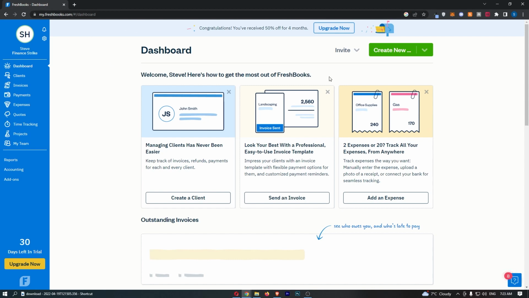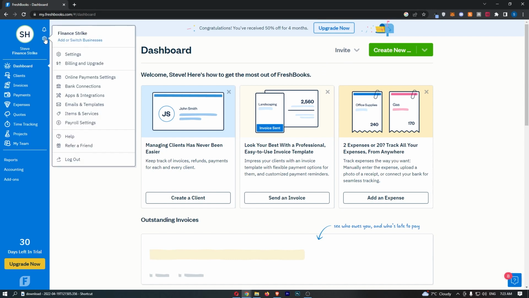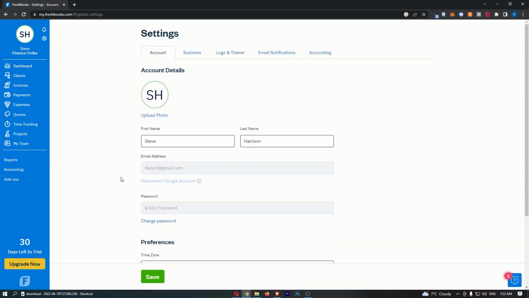And once this is loaded up, all you need to do is click on the settings icon in this top left corner. And that is going to load up this area right here. So all you need to do is click into the settings option. That is going to take you over to the settings area right here.